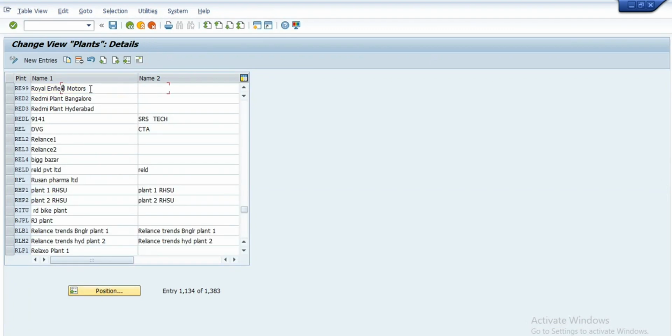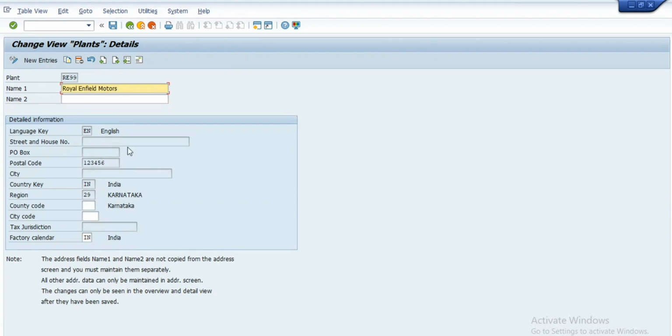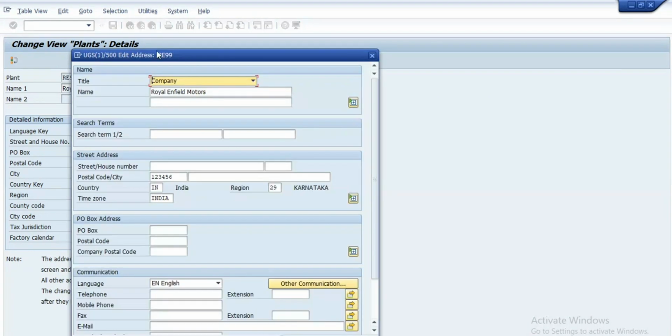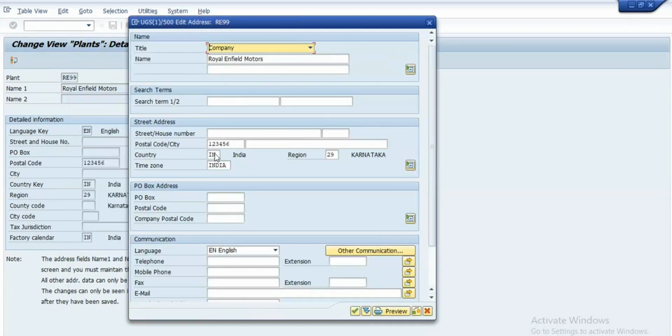The plant is a physical location where we do the process of manufacturing the finished goods. As you can see, the plant and the name are there, and the language will be English, and the postal code. The plant will be very important from the SD perspective, where we need to maintain the region and the factory calendar also, which is mainly important. And these are all the details: the title, name, and the country, India.